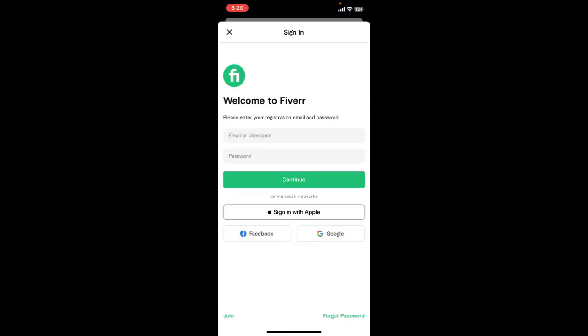In order to sign in into your account, you need to create an account first. If you don't know how to create an account, then make sure to check out our guide on how to do it. Once you fill up the details, click on continue.